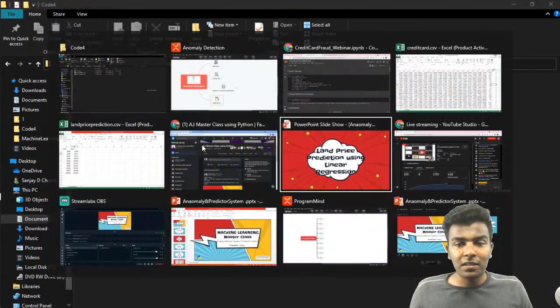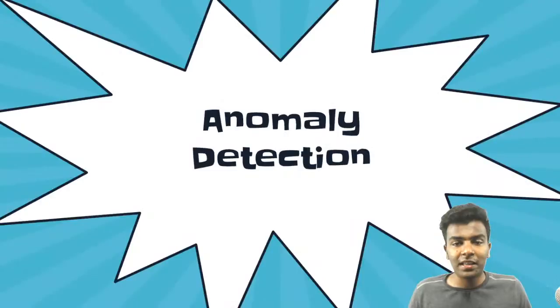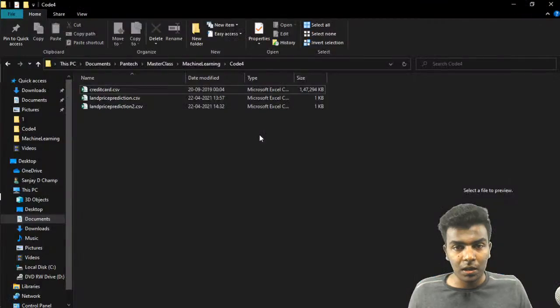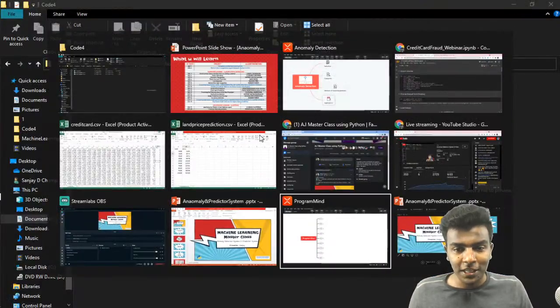So land price and then anomaly detection. Before that, I would like to explore another part, another bonus, I just want to give you.